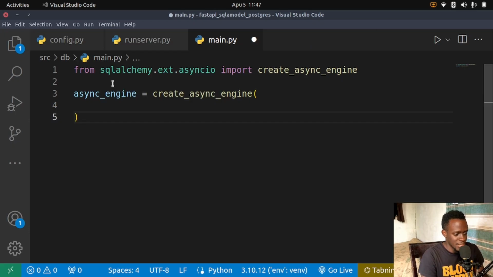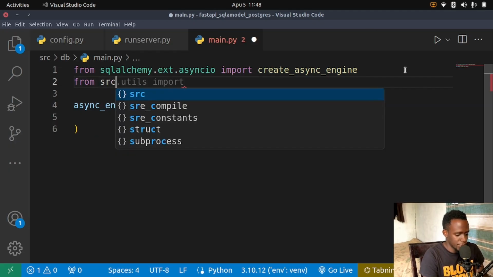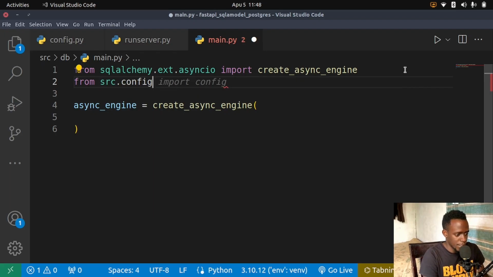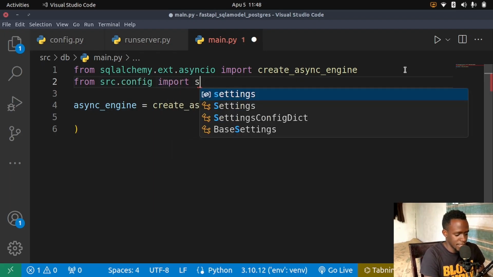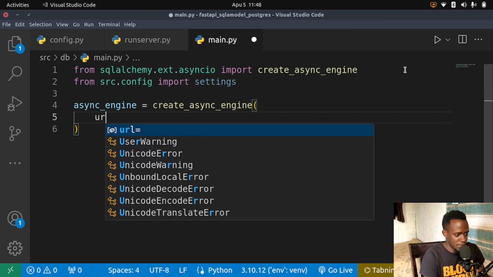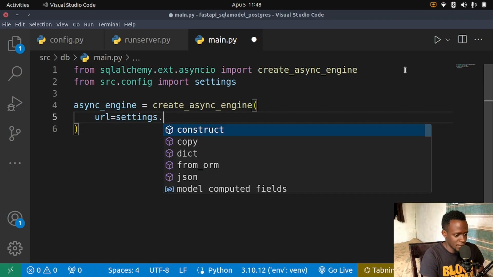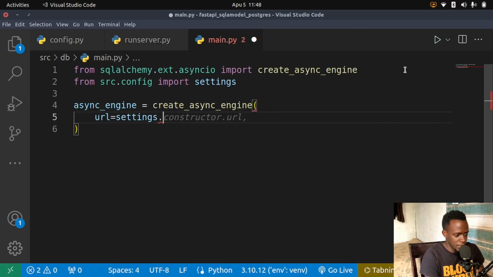Now we already set this up within our settings, so all we have to do is import our settings object. So we shall just say from source.config, we are going to get access to our settings, and once we've been able to do that, we have to define our URL as settings dot, in this case our Postgres URL. So we're just going to get access to our Postgres URL.